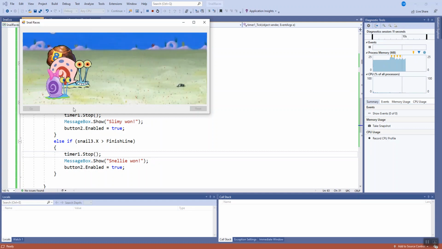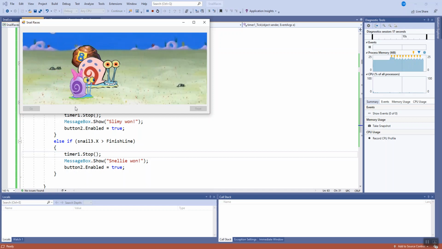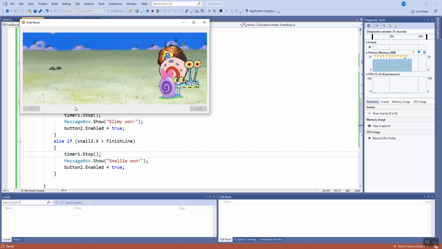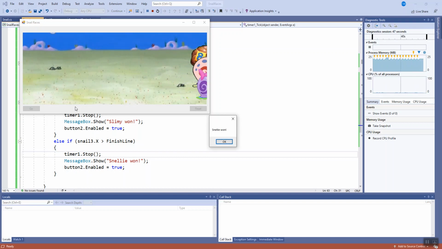Yeehaw! I'm just going to pause the recording here and wait for them to get to the finish line. All right, we're about to get to the finish line here. Somebody better win soon. Snelly won. Okay, so I think what we need to do is move our finish line back maybe to the left 100 pixels, and let's click OK.